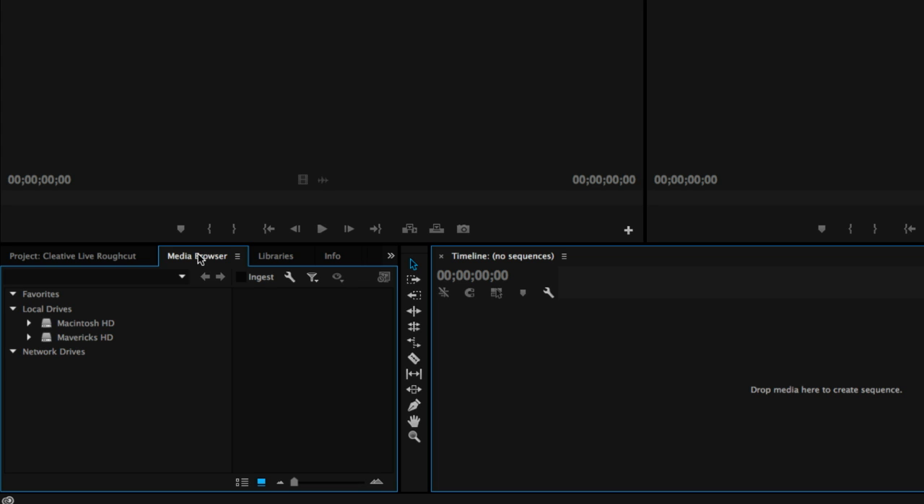It's similar to Bridge, if you've ever used Bridge, but it's really designed for video. So if I go to media browser, I can again look for what I want. I have my local drives. I should be able to have a shortcut to my home folder. There we go. I just use that drop down, go to my home directory.